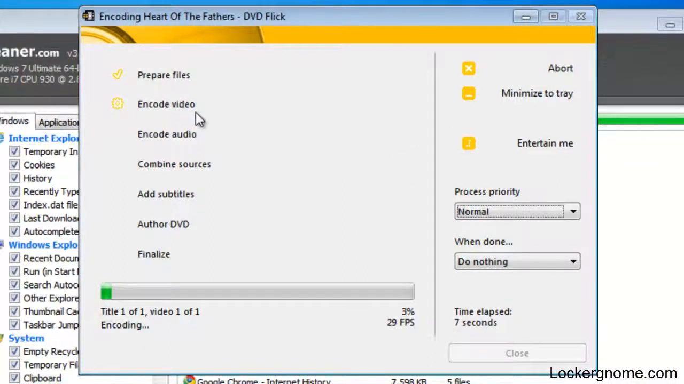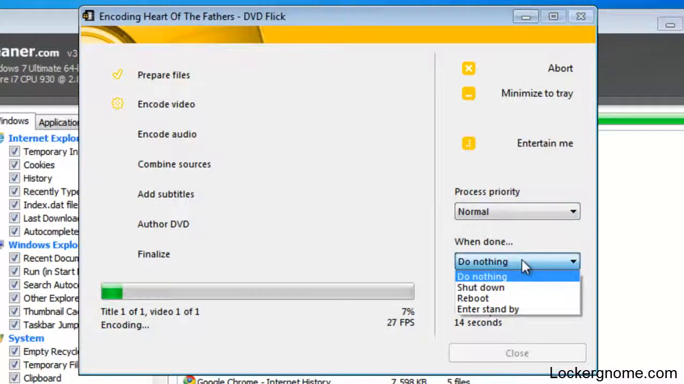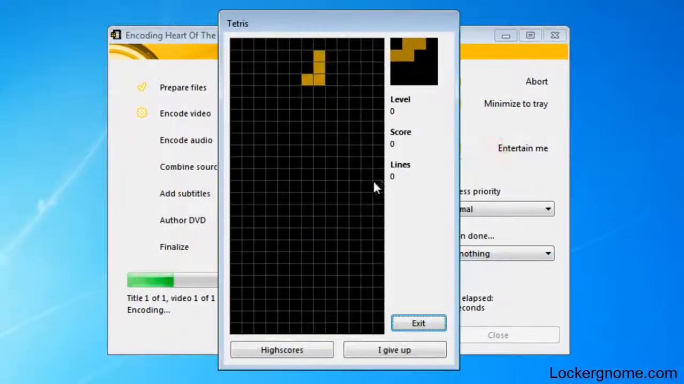It shows you the different steps in the process of burning the DVD. It shows you what it's doing. You can change the priority. And when it's done, you can even tell your system to shut down, reboot, or enter standby. For example, if it's a long video, something like 2 hours, this could actually take quite a long time. I just realized I have CCleaner open in the background here. And while you're doing this, you could also select Entertain Me, and it opens a little game of Tetris here. That's a nice little thing they threw in there.